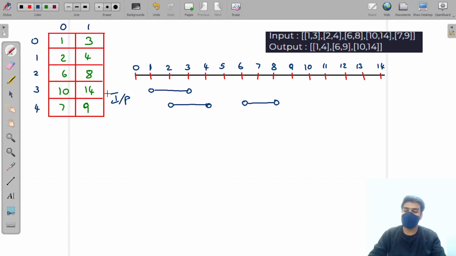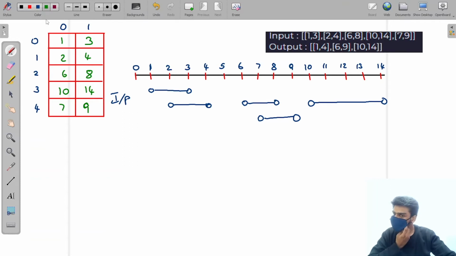Now we are given another interval as 10, 14, so I will create 10, 14, and another interval 7, 9. What we have to give as output is the merged overlapping intervals. So we have to merge overlapping intervals. The overlapping intervals are 1, 3 and 2, 4.